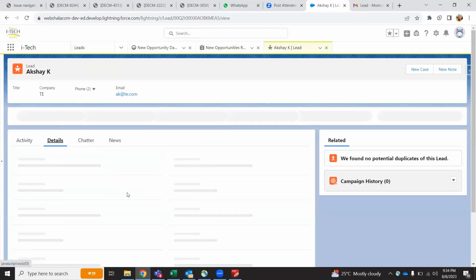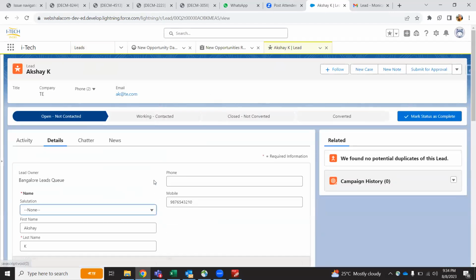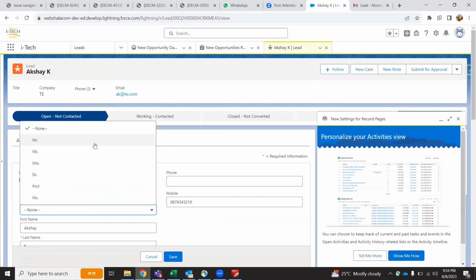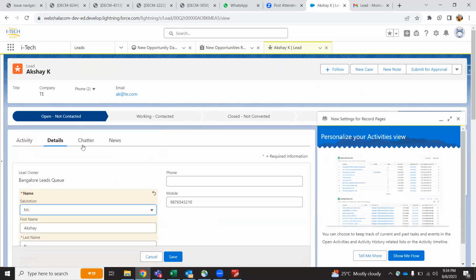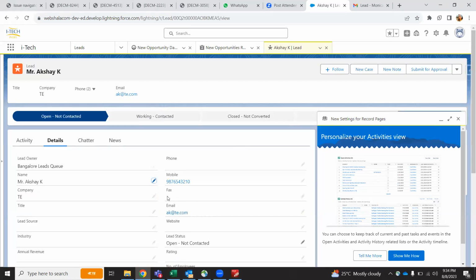Now, if I edit this record, will I get the email notification? No. Why? Lead name is different. I didn't understand.